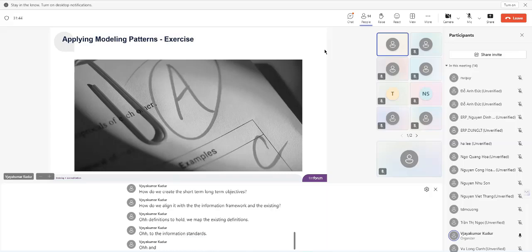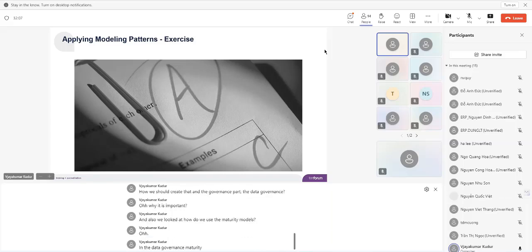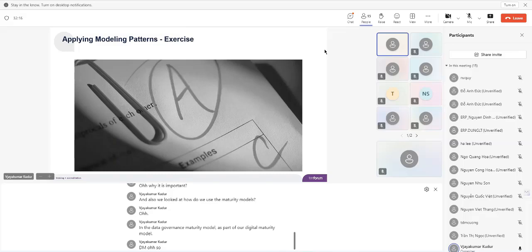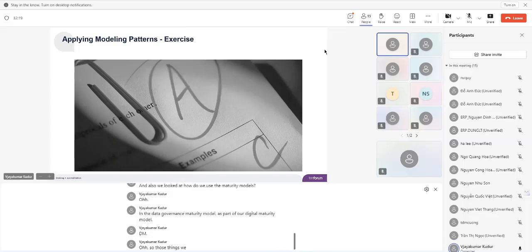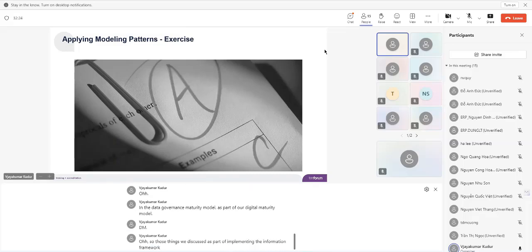And what is the implementation team, how should we create that, and the governance part, the data governance, why it is important, and also we looked at how we use the maturity models, the data governance maturity model as part of our digital maturity model, DMM. So those things we discussed as part of the implementing the information framework module.